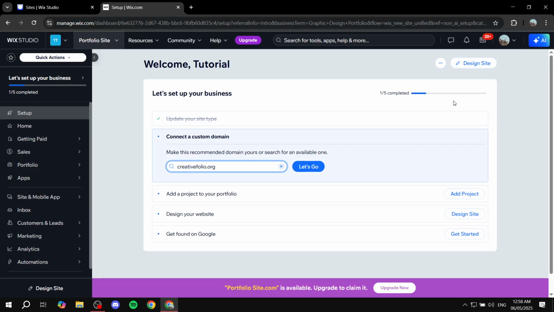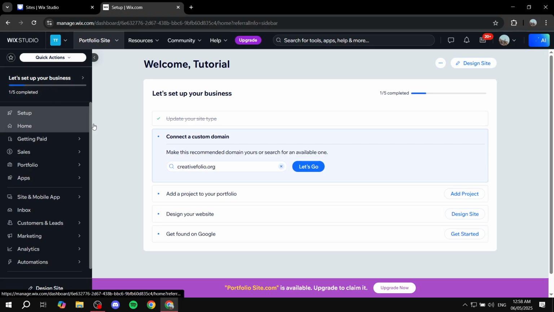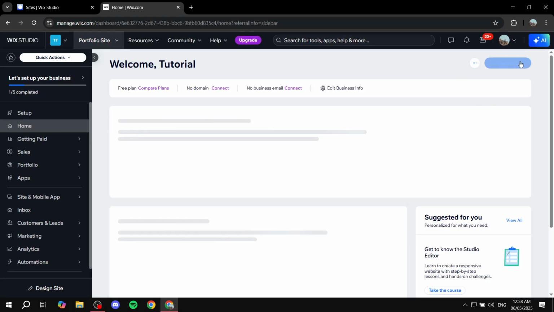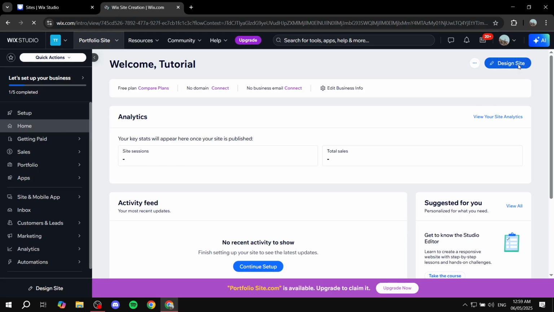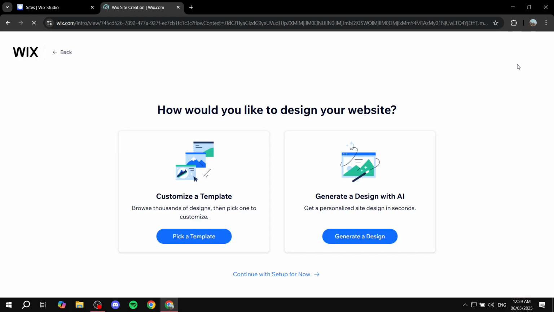In fact, I'm also going to show you how to design your site because it's almost the same step. From here, we can just go to home, and then from home, you can just click on design site on the top right corner. And it's going to be the same button where you can edit your site later on, so just keep that in mind.